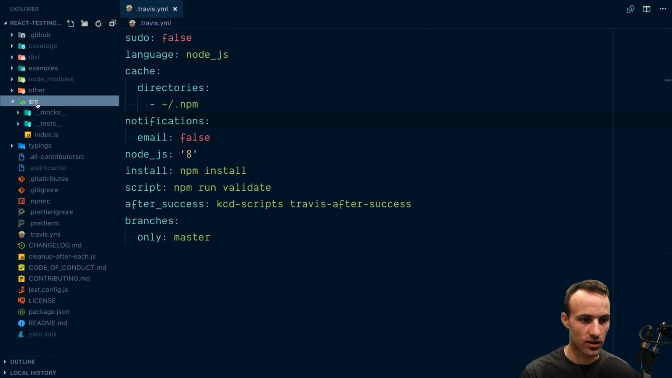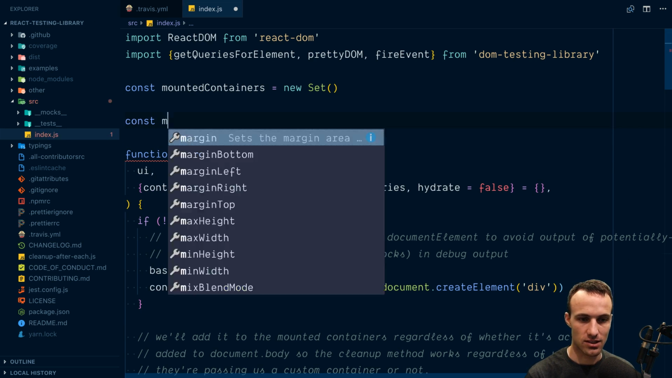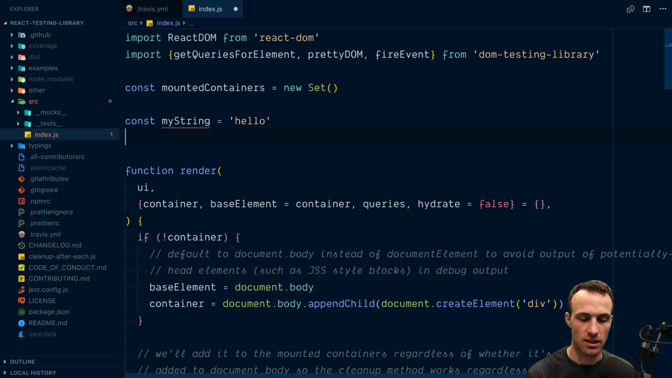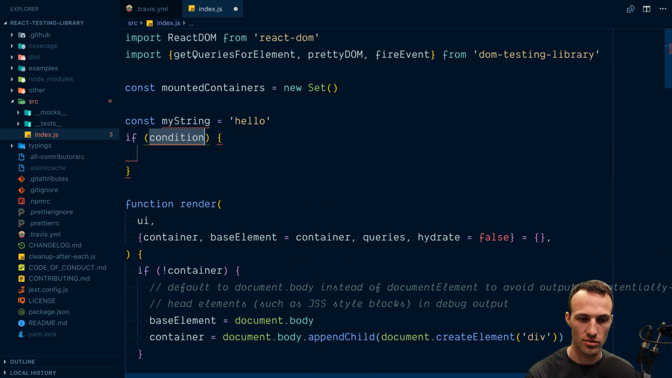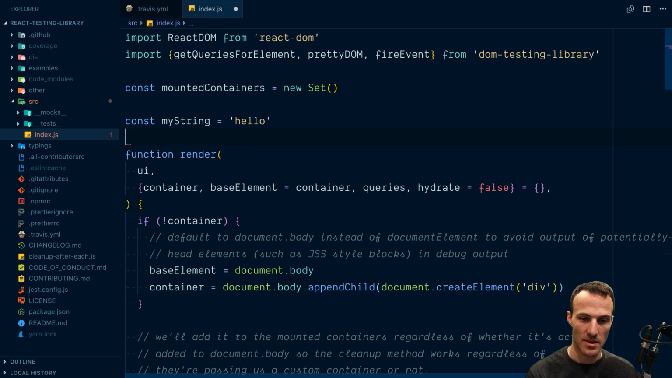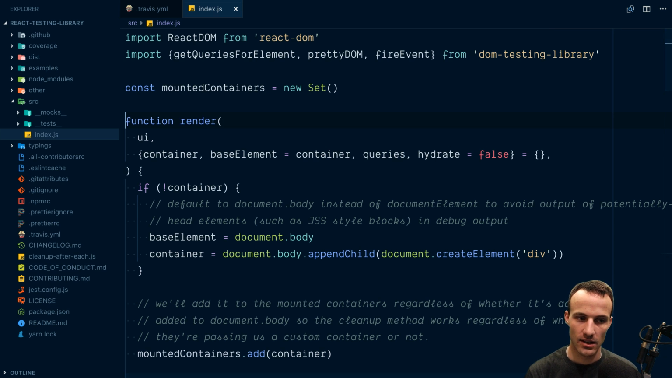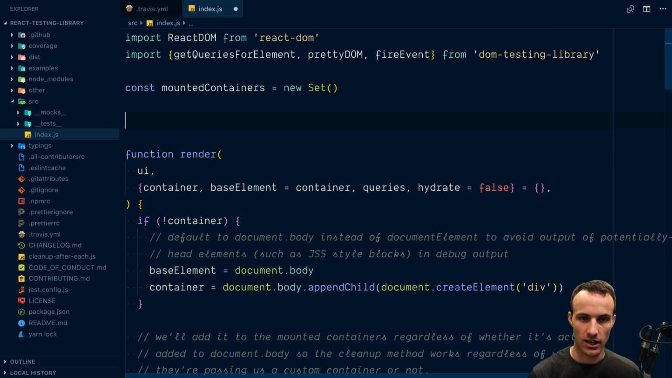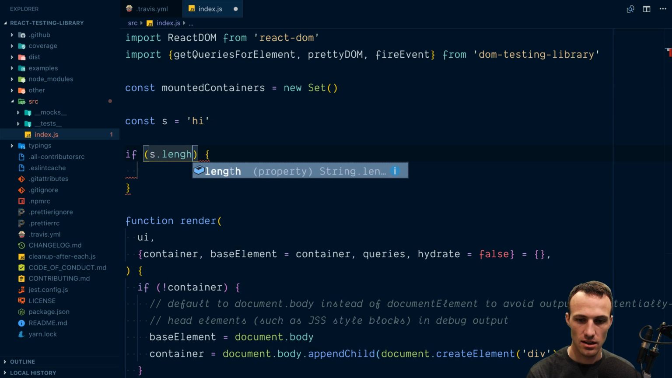So if I go to here and we'll say const my string equals hello, and I say my string dot... what, that should not be what it's doing. All right, well, that's a bit of a flop here. Let's reload. I do this sometimes, reload window, because sometimes plugins don't like to work. Let's try that again. If s dot length. Huh, that's super weird.